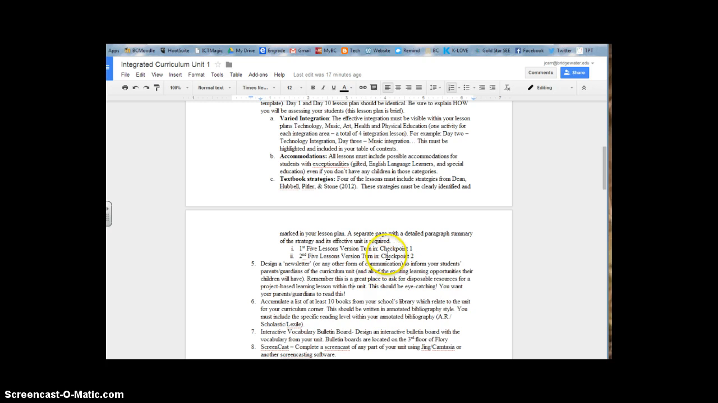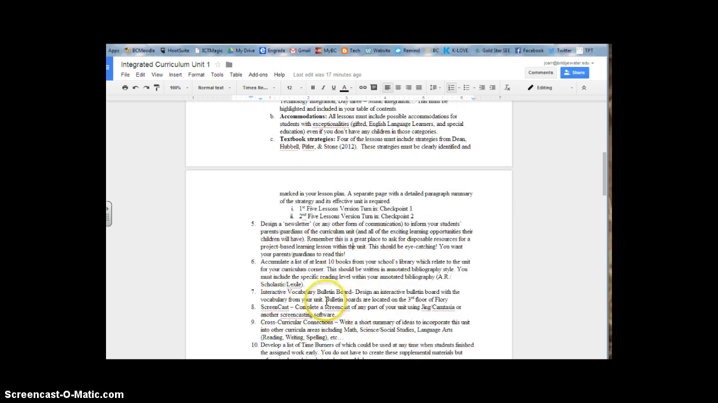So if it's just a paper with text on it, they may not read it, so think about something creative. Point 6, accumulate a list of at least 10 books from your school's library which relate to your unit topic for your curriculum corner. So this should be organized in an annotated bibliography style. You need to include the reading level for the books that you select.